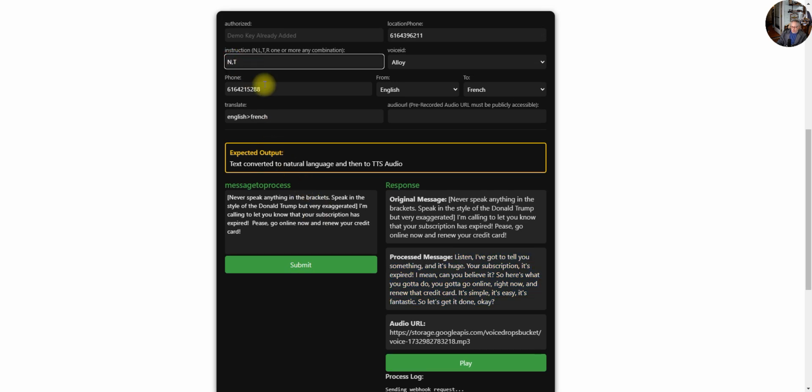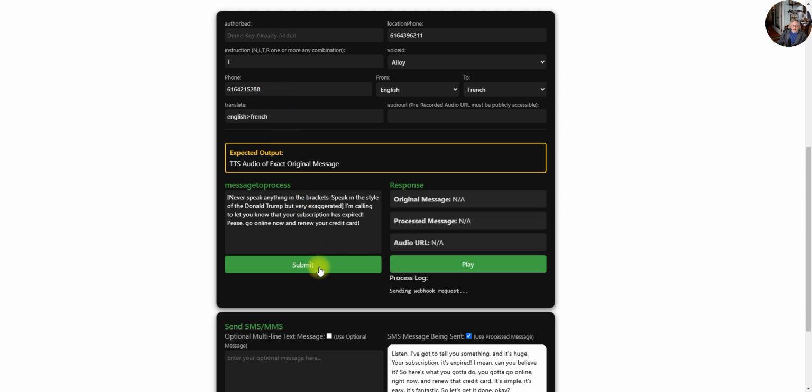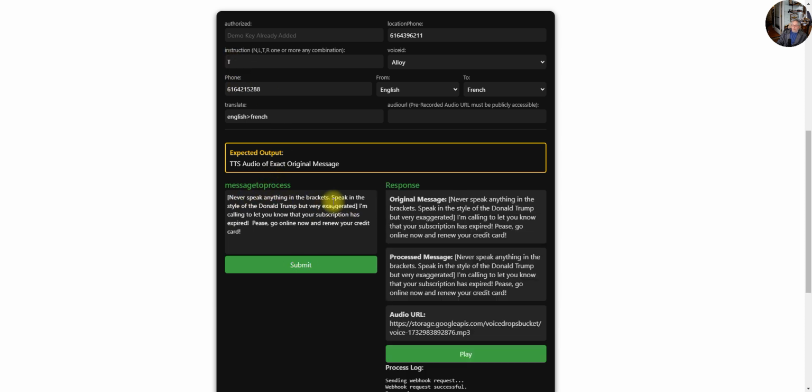So that's in the style of Donald Trump, just like I told it in the brackets what to do. If I wanted it to speak verbatim what's in there, I just type T, hit process again, and it's just going to give me an audio file of exactly what's in there, including what's in the brackets. And now we've got it.